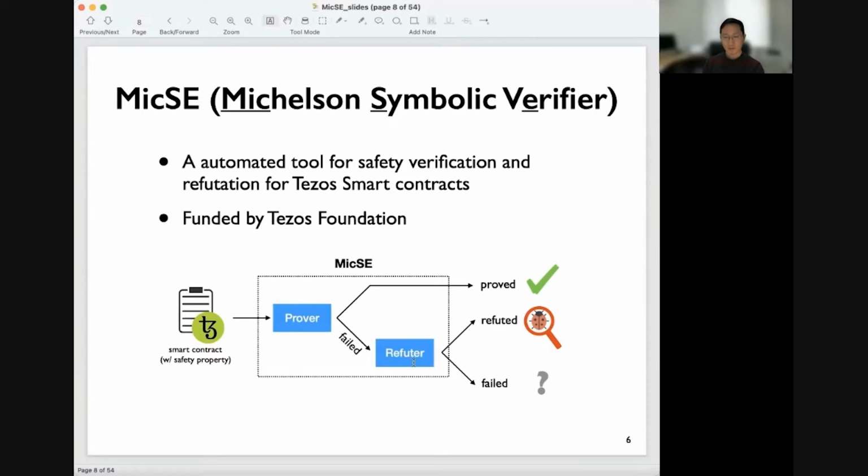When the refuter fails, there are again two possibilities. The contract is buggy, but the refuter cannot prove it due to the incompleteness of its algorithm. The second case is that the contract is actually safe. In this case, again, MicSE cannot prove or disprove the safety of the given contract.